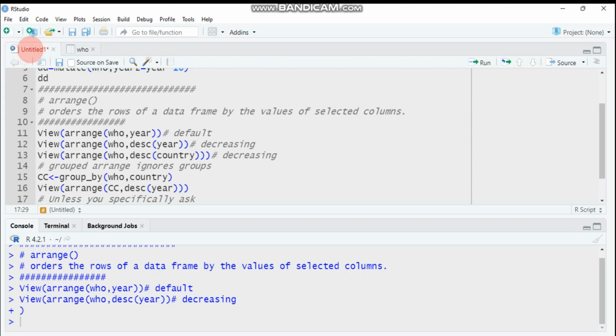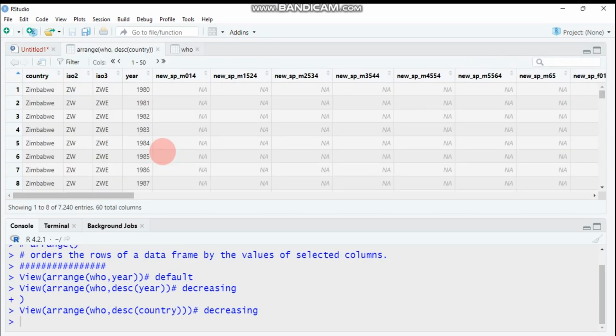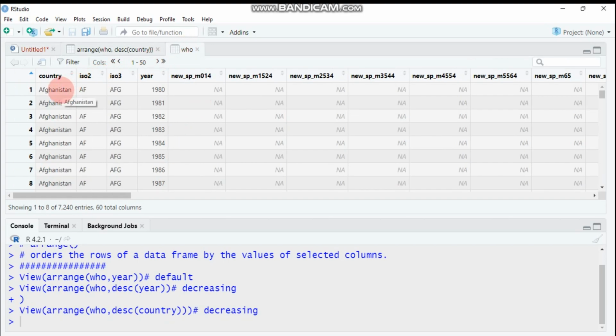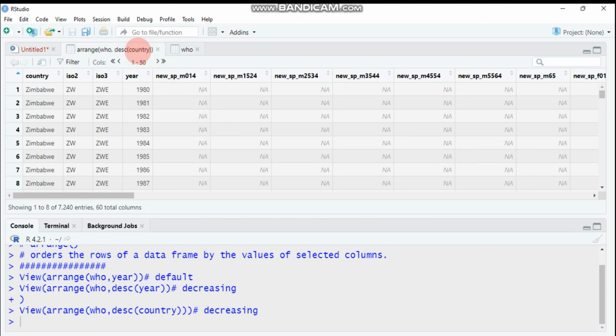It also arranges not only numbers, but also alphabets. For example, if you want to see the decreasing order of the alphabet, it will arrange in this way. The initial status starts from Afghanistan, but when we arrange our data into descending order, it will start from Zimbabwe, since Z is the last letter of the English alphabet.